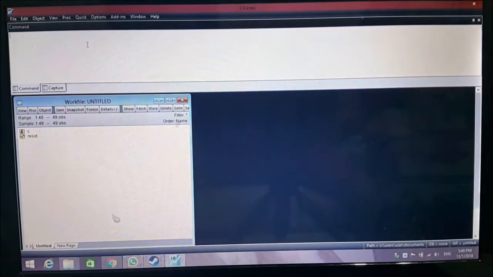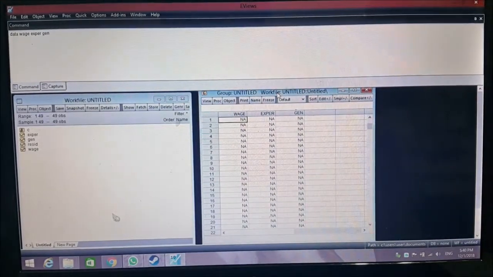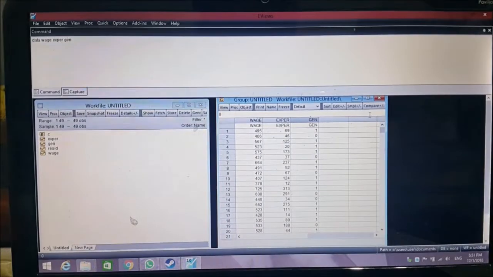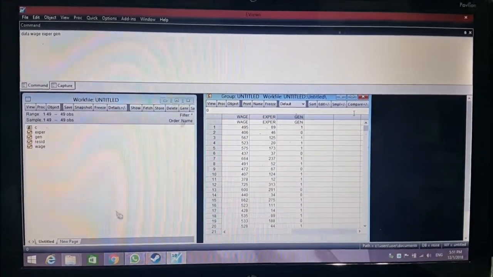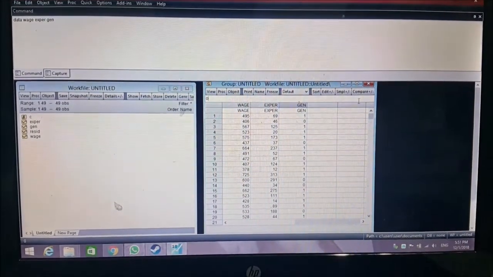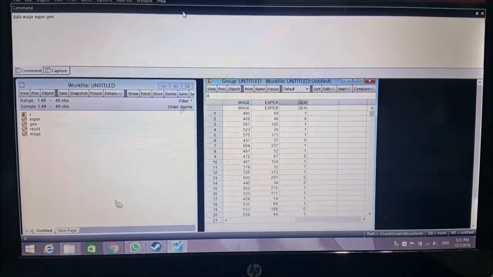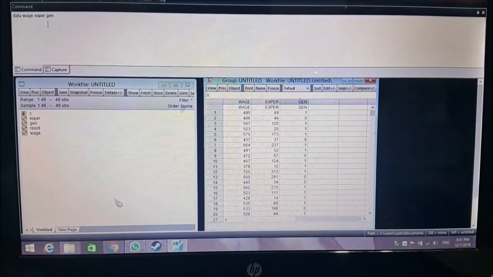Next one, all you need to do is key in the data, which is wage, exper, and gen, and click enter. Next one, we need to fill in the data in these tables. One hour later. So after you key in your data, we want to estimate the answer for 2A.